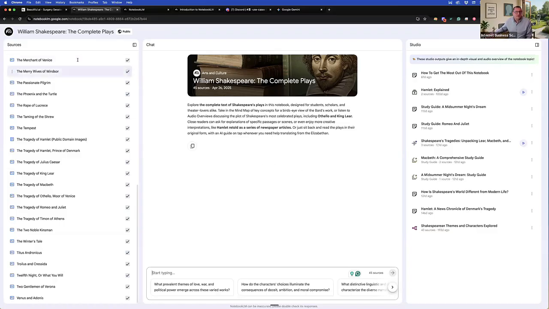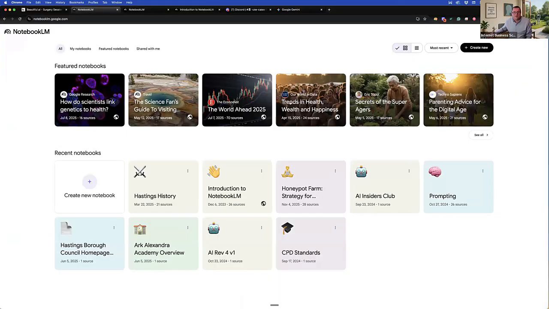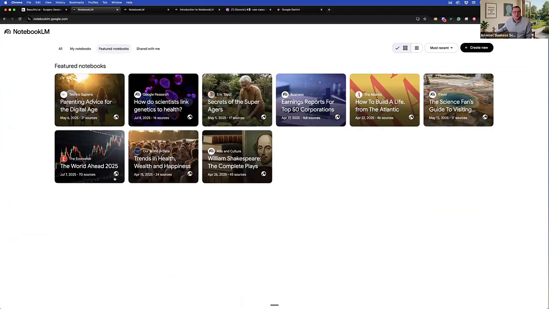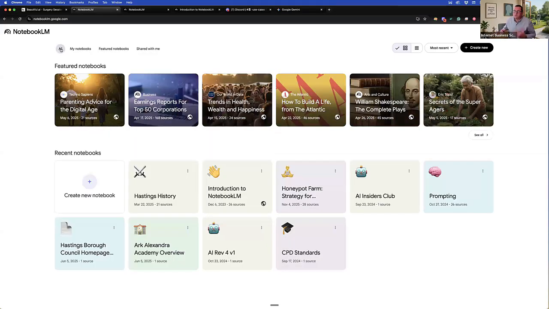You can access all these free notebooks, and there are some really useful ones in here. I think they did one where they've put in the earnings reports of the top 50 corporations, and one called Secrets of the Super Agers. This strange one here, a science fan guide to visiting, is actually Yellowstone National Park underneath. So there's some really good information. The challenge then becomes working out how you want to use it.